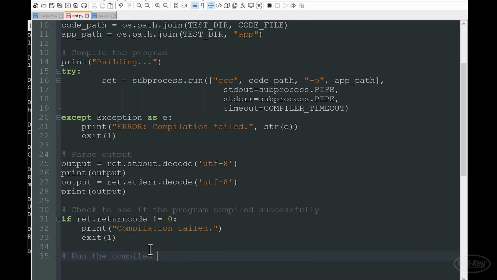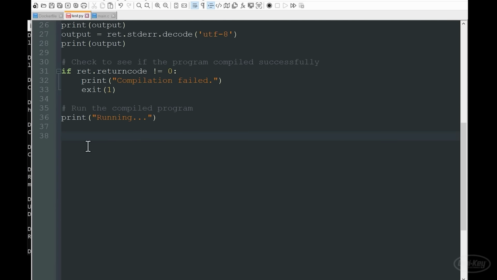In many embedded projects, you probably won't be able to run the compiled program because it won't be compiled for your particular architecture. It'll be compiled for, say, a microcontroller. However, in other cases, you might be able to run the program in order to do things like unit tests, and this is a great way to do that.